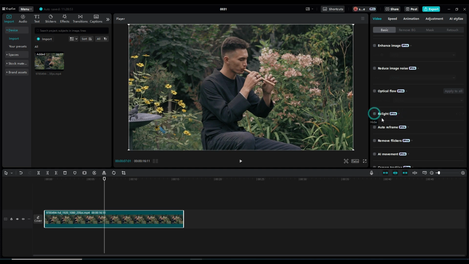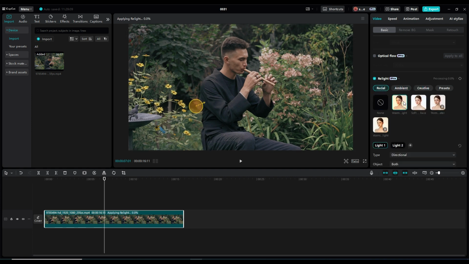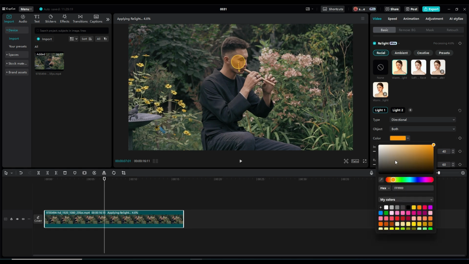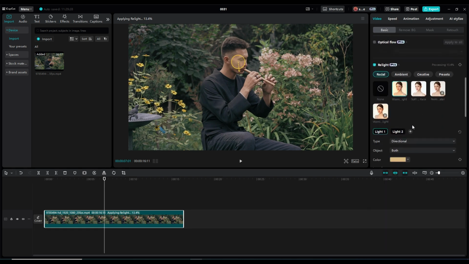The next Pro feature is Relight. Click on it and you'll find 3 options, each with different templates. You can use these templates to relight your video. Each template can be further manually edited. You can change its color and use different options to improve the quality.